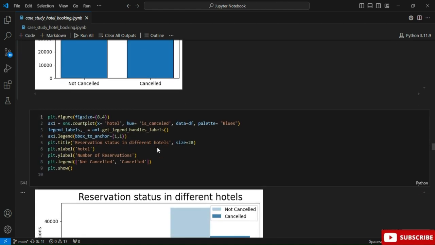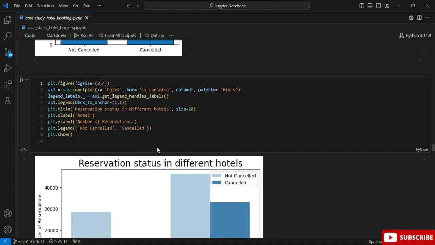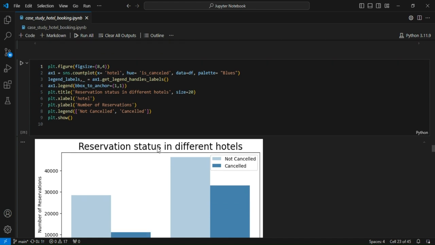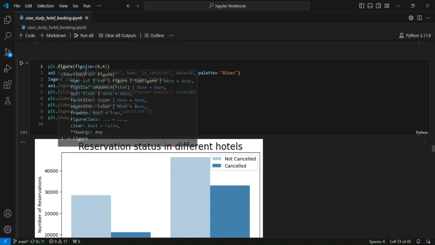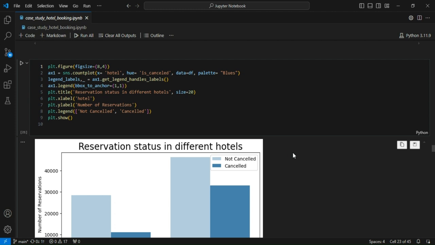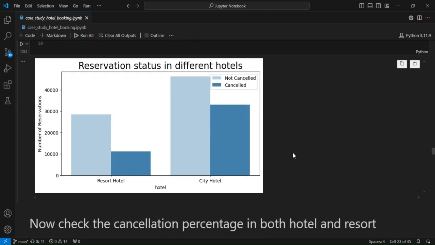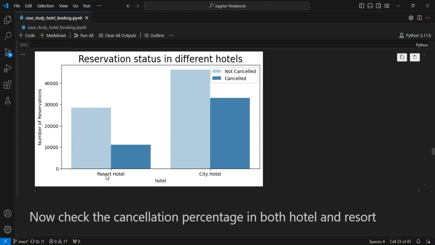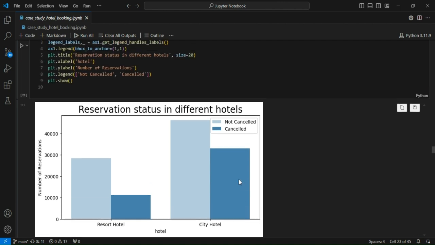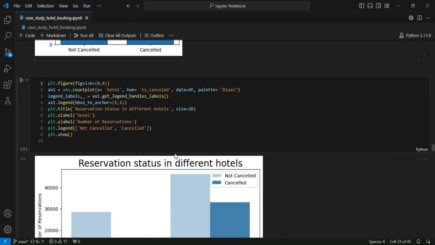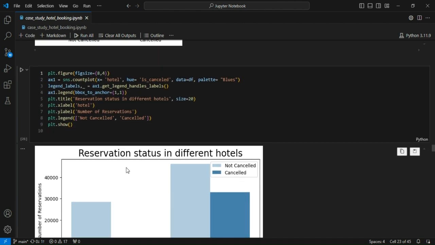Okay, so now let's go down and see from another angle, and we are going to check it with the reservation status in different hotels. As I've told you in the earlier data set, we have two things in the hotel column, the resort hotel and city hotel. So now we are checking the reservation cancellation differences between the city hotel and the resort hotel.